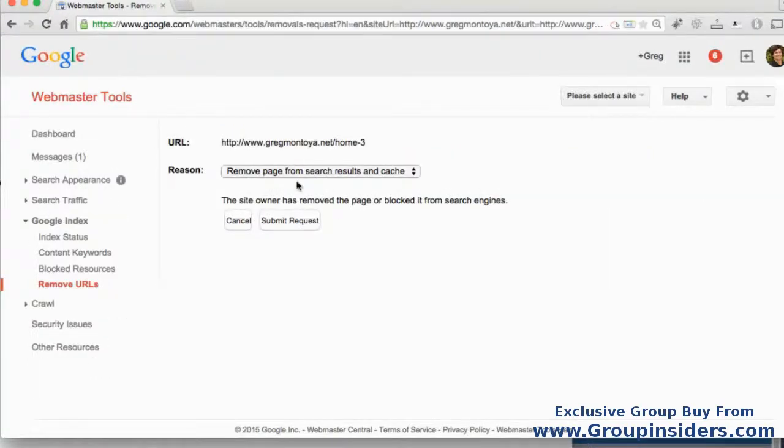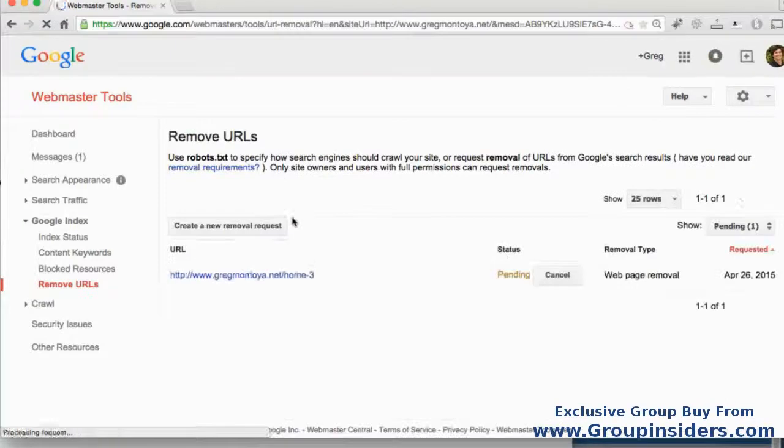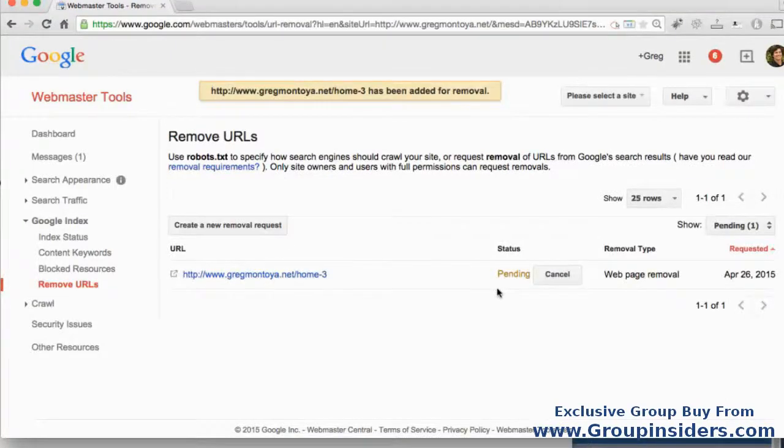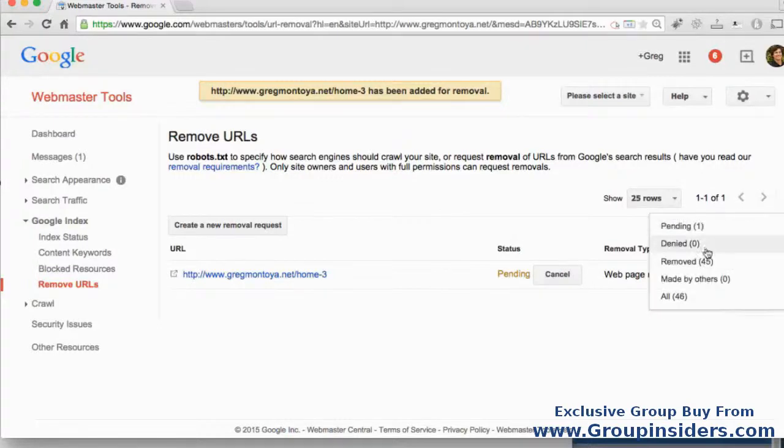Remove page from search results. Yes. Bam. So it's pending. And it usually takes about 1 to 2 days. And when it does, you can show here, removed, and it'll be in the removed section. So now you officially know that this page has been de-indexed from Google.